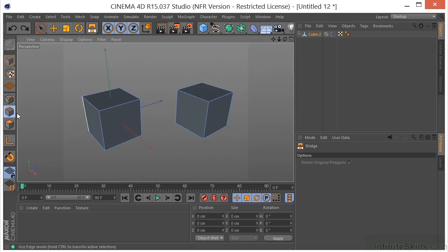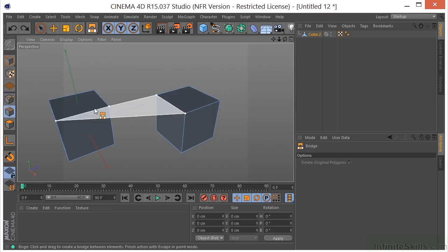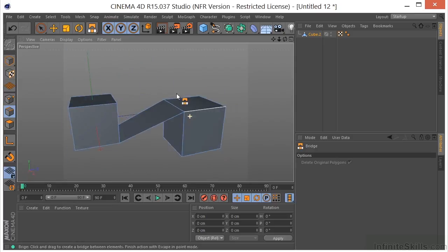Edges works very similar. I'm going to just go from this edge to this edge, go from here to here. All right. You drag this to some weird locations, you're going to get some weird geometry happening. We could do something like that.